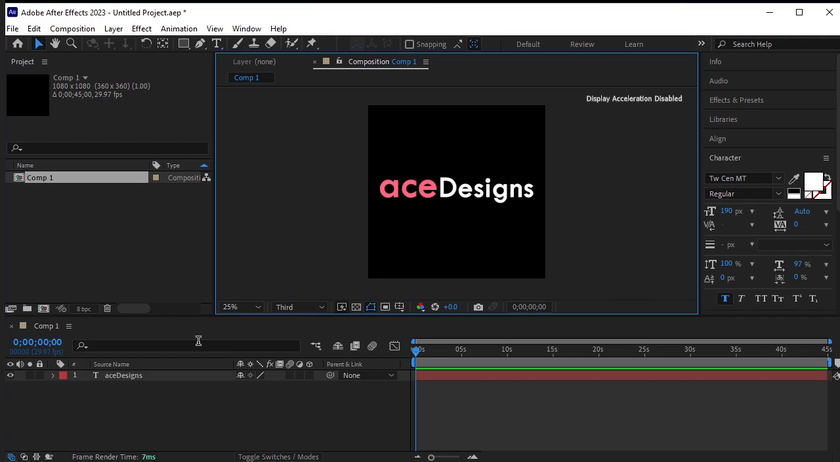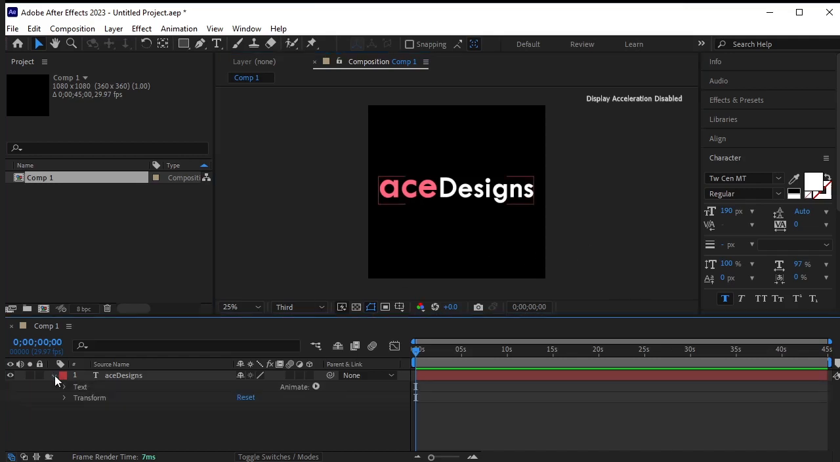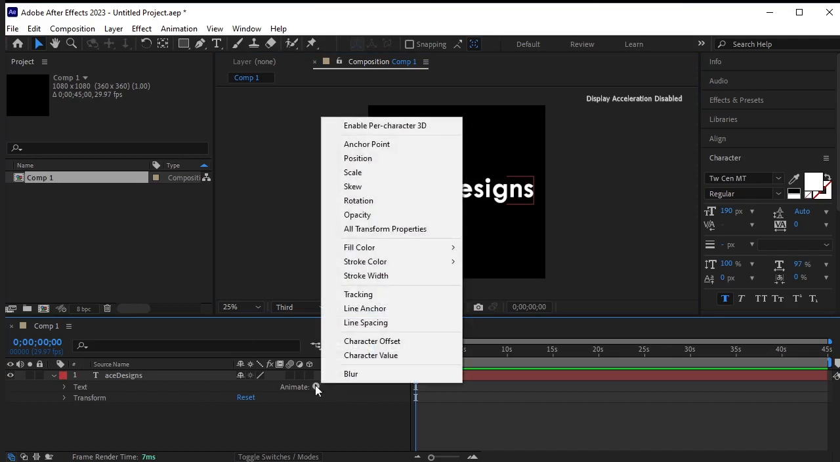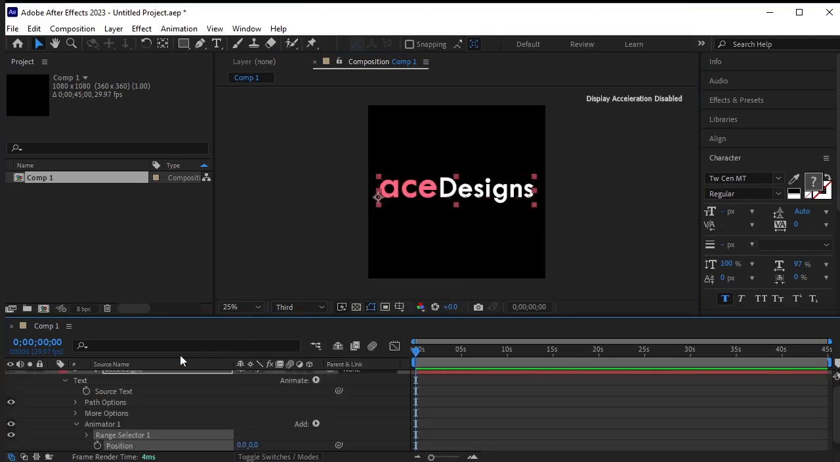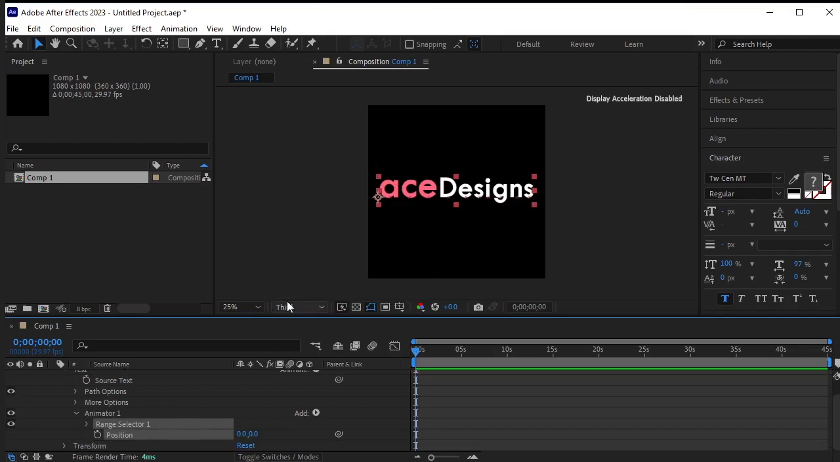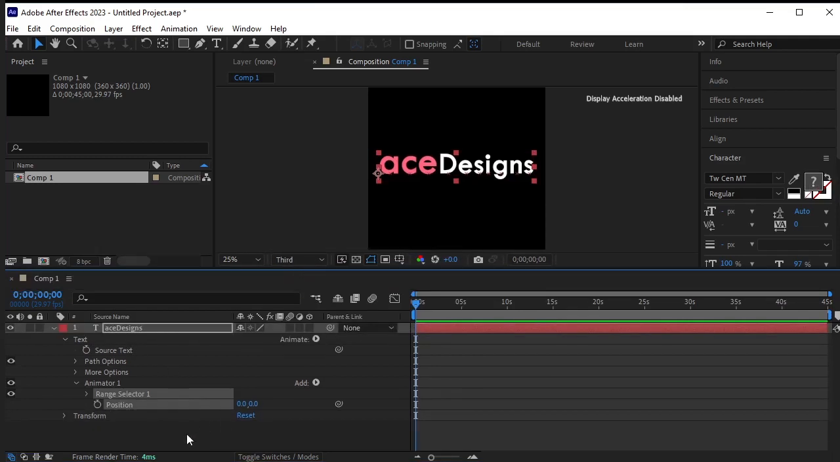Let's now focus on the animation. Go to the Designs layer option. Navigate to Animate and select Position. Here, you'll find all the options. Click on the Add option next to Animator 1. Choose Selector and then Expression.